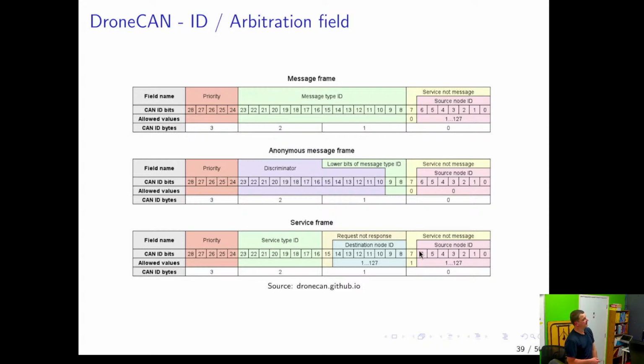There's one of these. Then the other type of frame is a service frame, similar, except now there's a destination ID. So this is for configuration parameters, firmware, etc. But it has fewer fields, and there are fewer messages allowed. And then this anonymous frame is used for automatic node ID allocation. The mechanism is not that important, but this is the third frame.